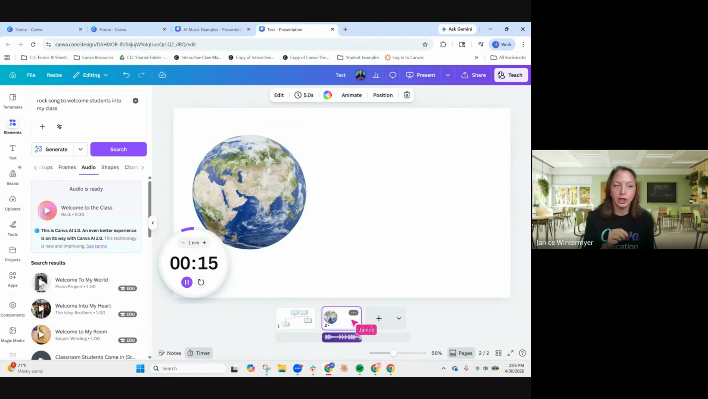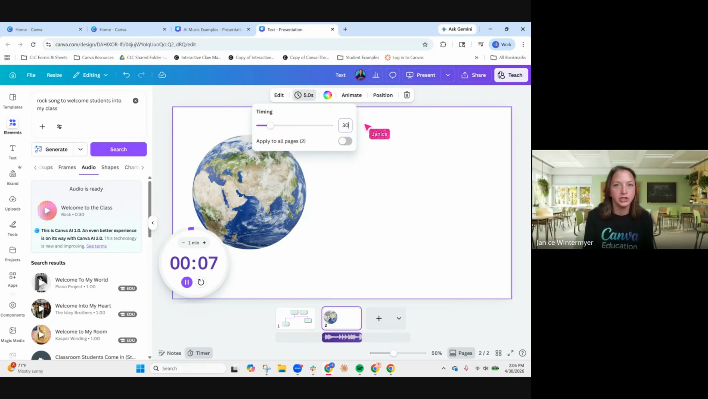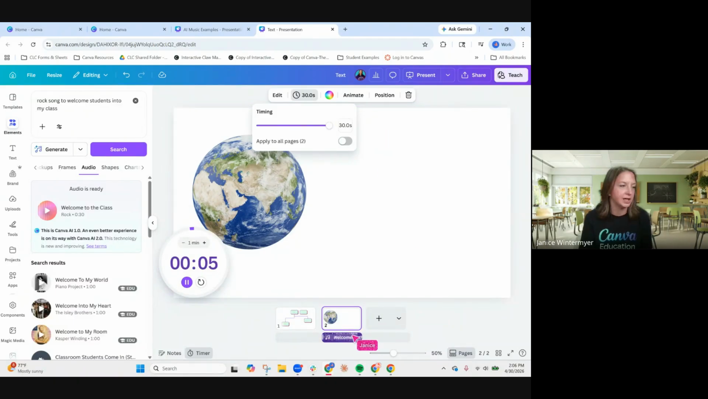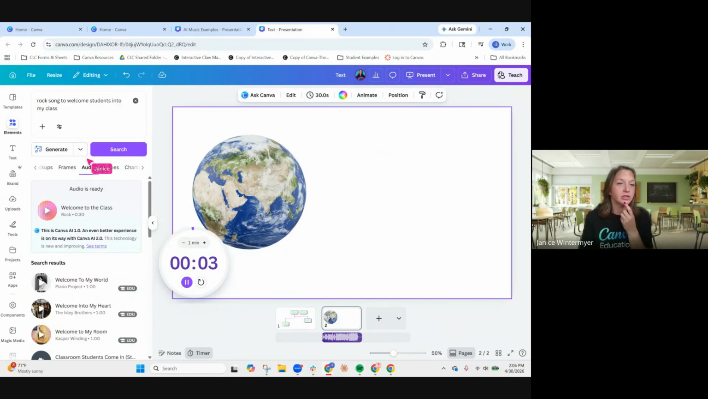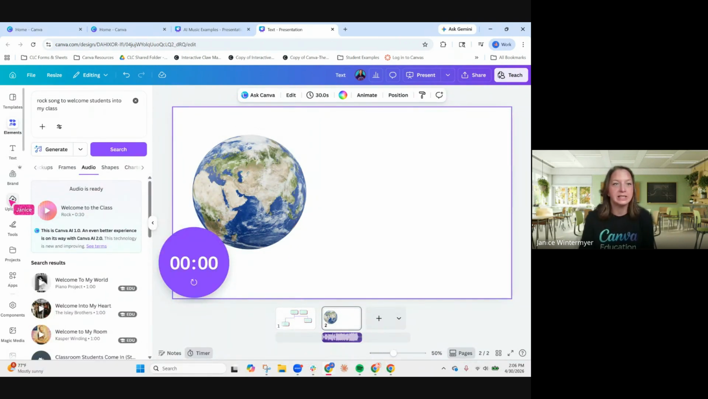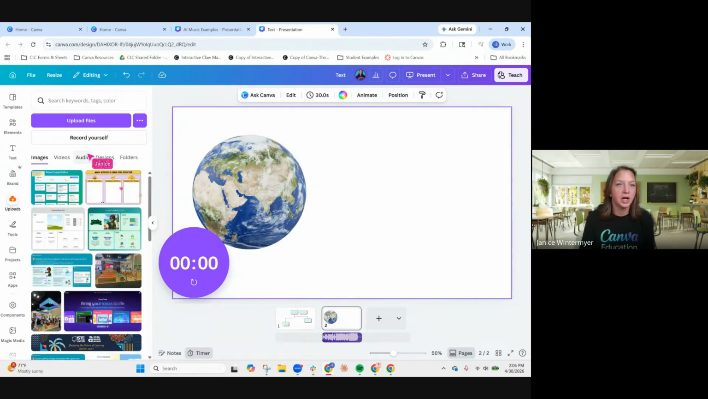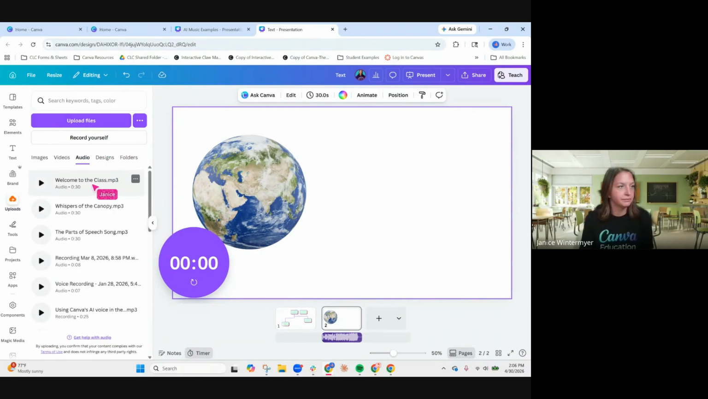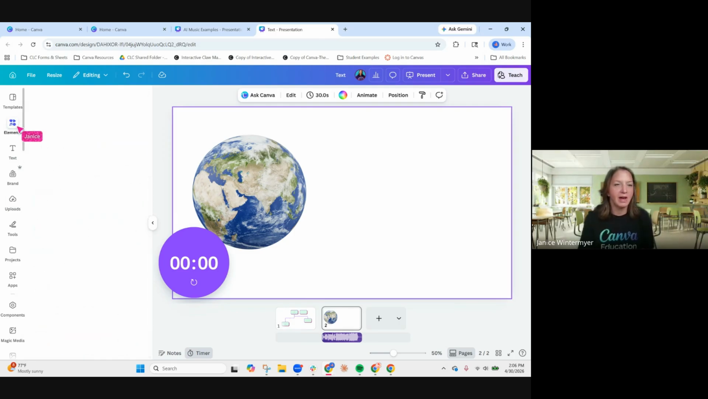Here's my quick tip for you. Slides are by default 5 seconds. This audio is 30 seconds. So if I want it to be longer, I just have to change the default time. Now it's 30 seconds. The other thing it does is, as soon as I added it to the design, it saved it to my uploads under audio. So now it lives here. These are the other ones I've done. You can see they're in here. As soon as I've added it, it saves it.